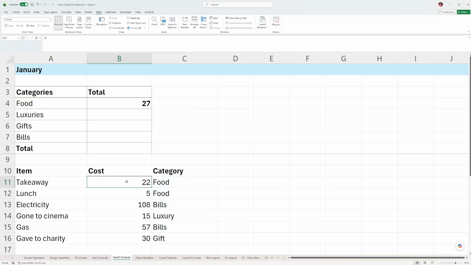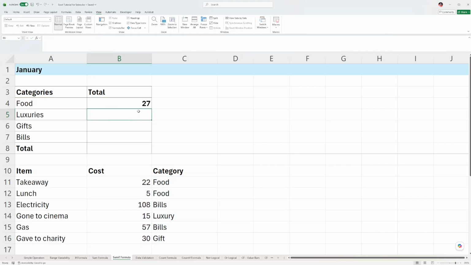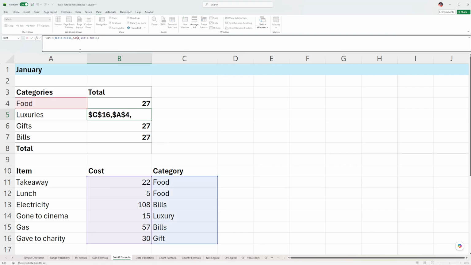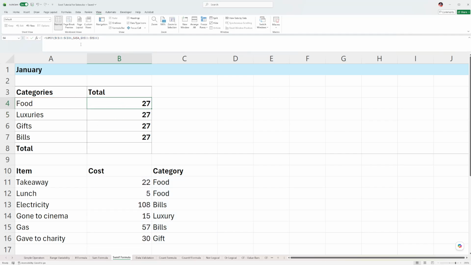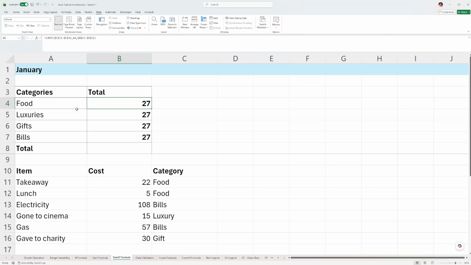Now that's going to be the takeaway and lunch, but there's nothing else in the food category, so it's adding that together correctly. Now, if you've frozen A4 as well, and you copy that all the way down, it's just doing exactly the same thing every time. Click inside the formula, you can see there, it's always only looking for food. So that's why you would not freeze A4. You would let that be a variable reference, copy and paste that all the way down, and then you've got your update here, and it's adding everything together.